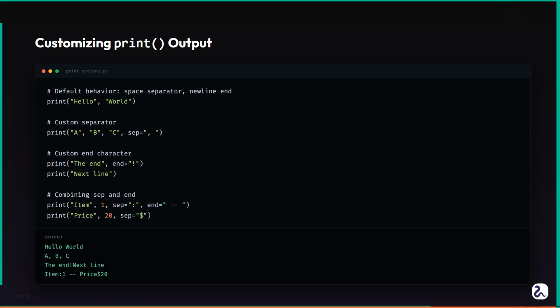I am going to show you how sep and end change the output. First, print("hello", "world"). This will print hello world because the default separator is a space and it adds a newline. Next, print("a", "b", "c", sep=", "). Here, I am explicitly setting the separator to a comma followed by a space. This will output a, b, c. Notice no extra space at the beginning or end, just between the items.